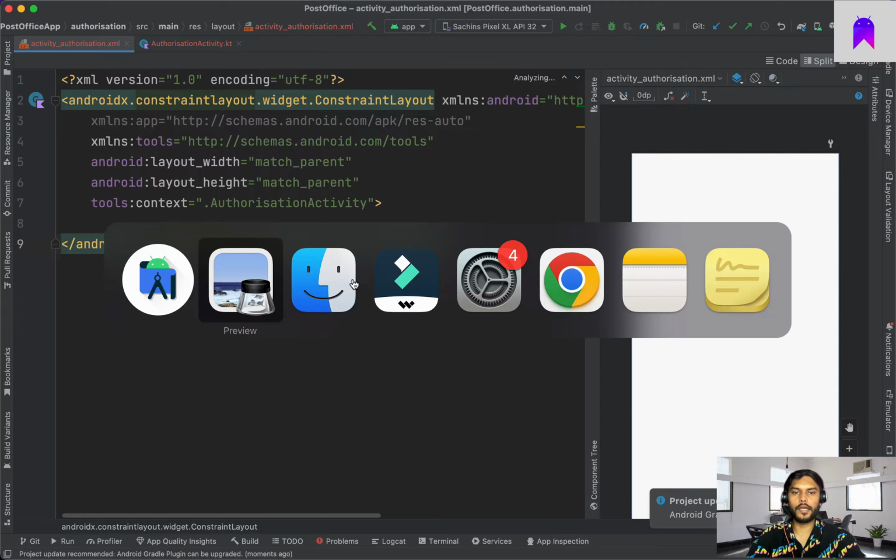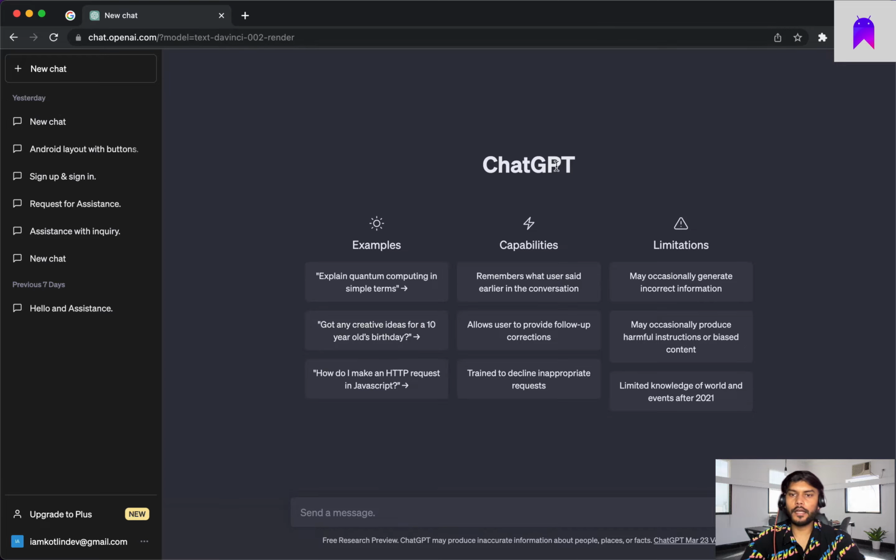Now we need to take help from Chat GPT. So friends, this is the Chat GPT website, chat.openai.com. Here we can ask any question to Chat GPT and it will answer for us. So we are going to take help of Chat GPT in our Android application development, and I will show you how we can utilize Chat GPT to speed up our development process.